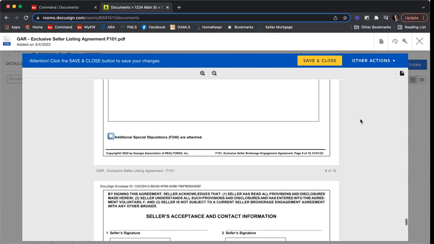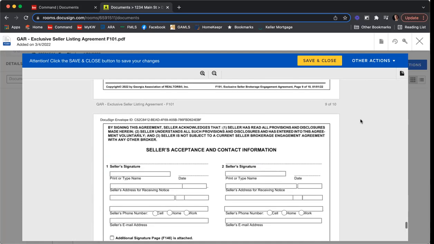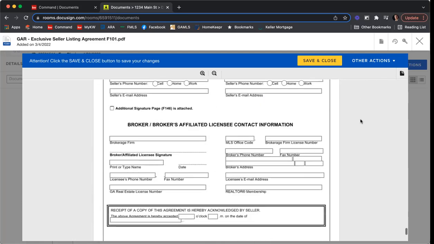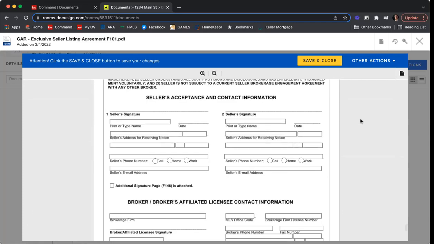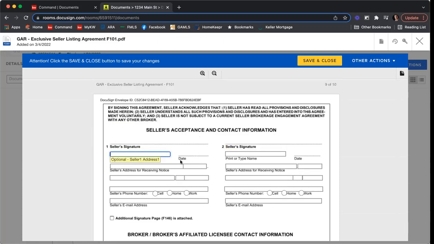So I'm going to continue to scroll down. Now we get to the signature page. All right, well, this is interesting. For whatever reason, my seller's information did not pull in over here. That is very interesting. The information for my seller's names and email addresses should automatically have pulled in over here. I don't know why it didn't.